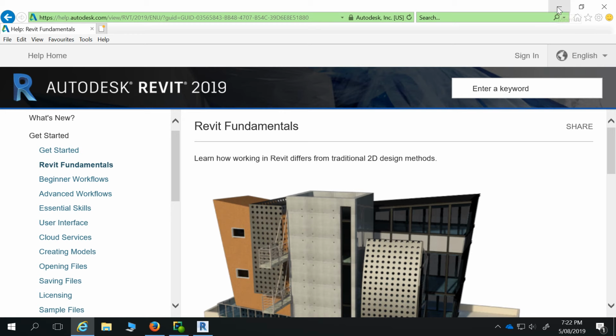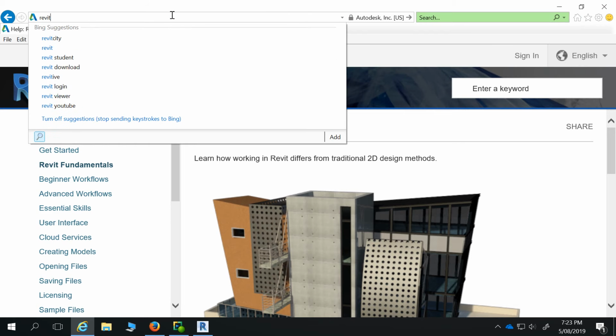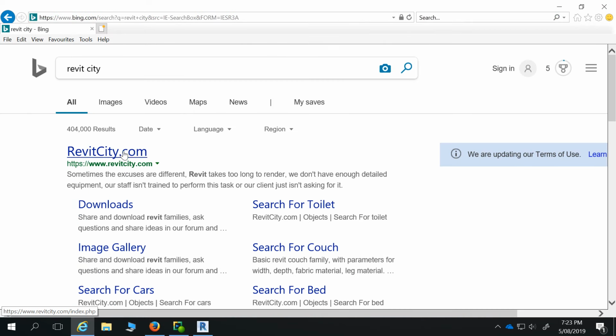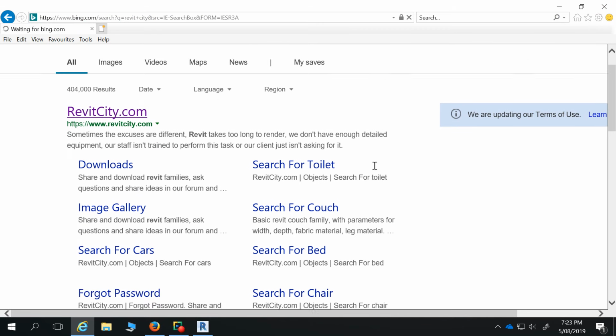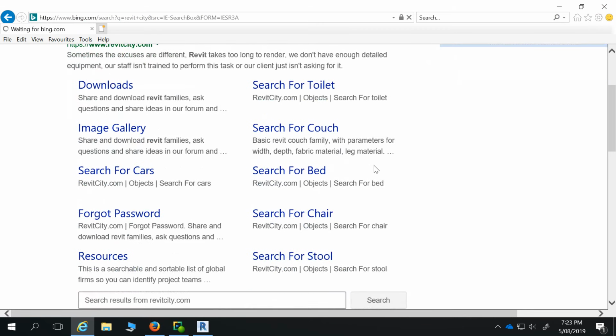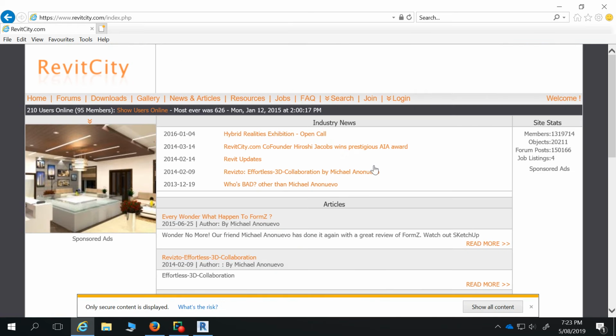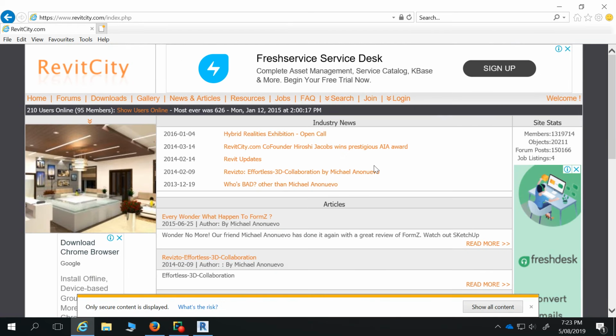The other good place to go while we're on the internet is a site called Revit City. It's been around for a long time, and the website sort of reflects that. When you have a look, it's a pretty ordinary website. It doesn't have all the bells and whistles of a new type of website, but it basically has forums and things, and you can sign up for it. It's free.